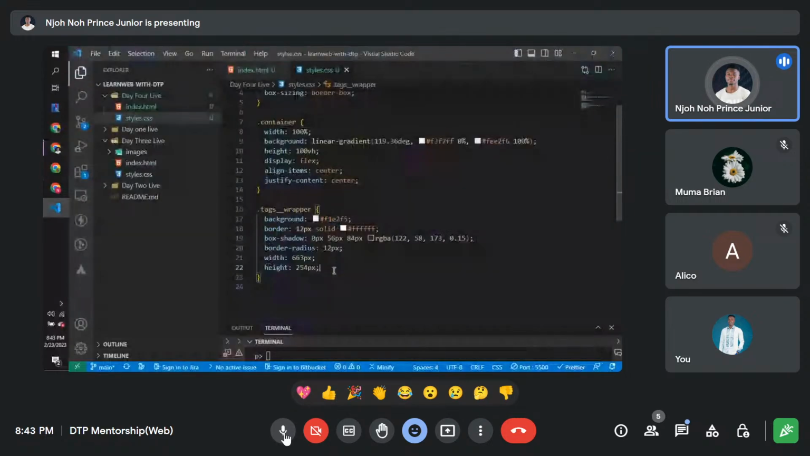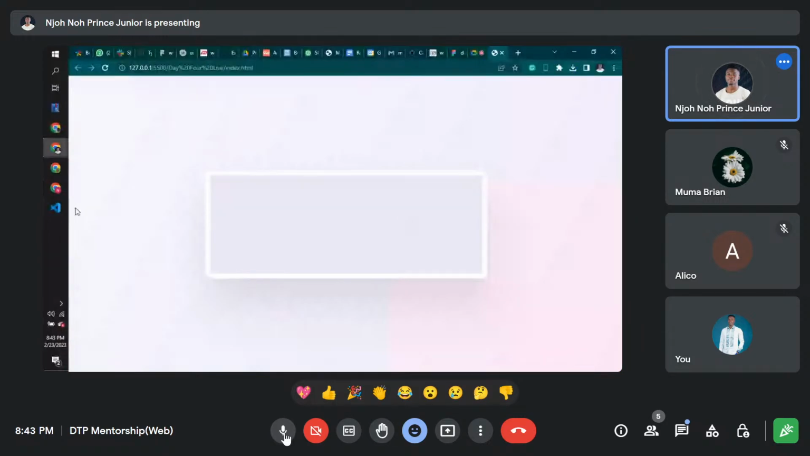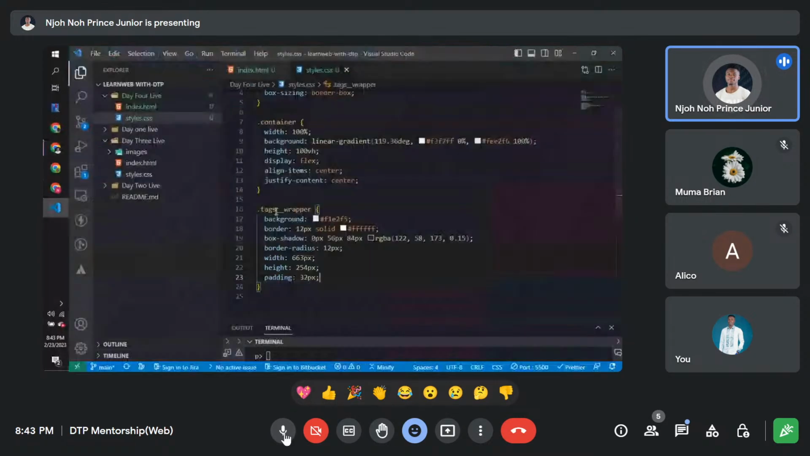So if we come back to the browser now, you will not realize any changes or any differences unless we come within this and let's just write something. So if we write something and we go back to the browser, we realize that it's not actually touching the boundaries.